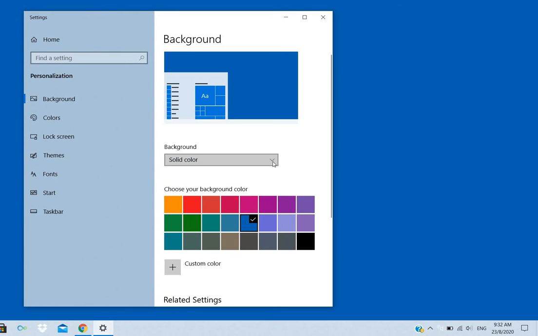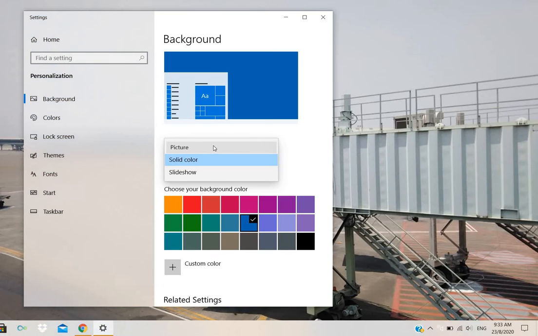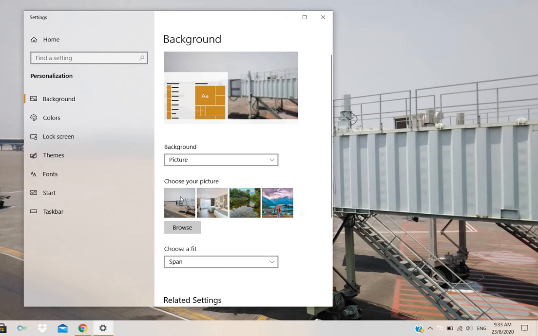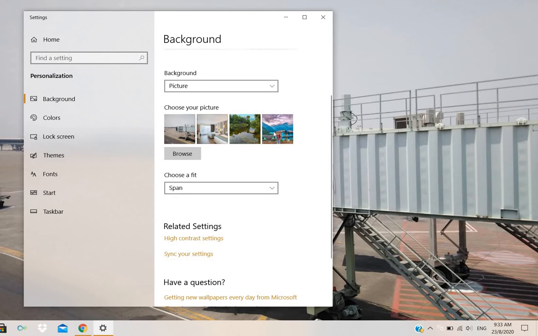If you want to fix a picture, just click the picture, and it will come back. In this process, choose your picture. If you need to browse for any new picture, you can browse from here. If you don't want that, you can also go directly to Pictures.